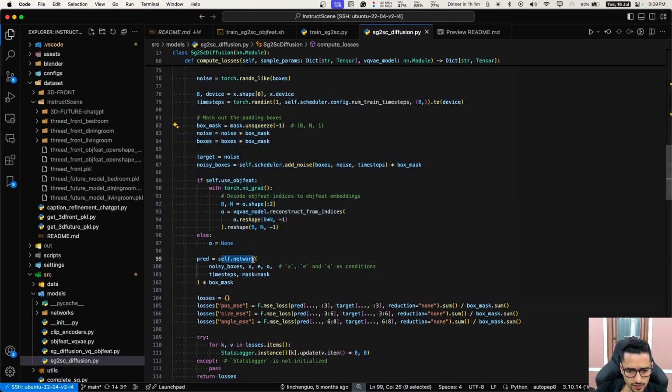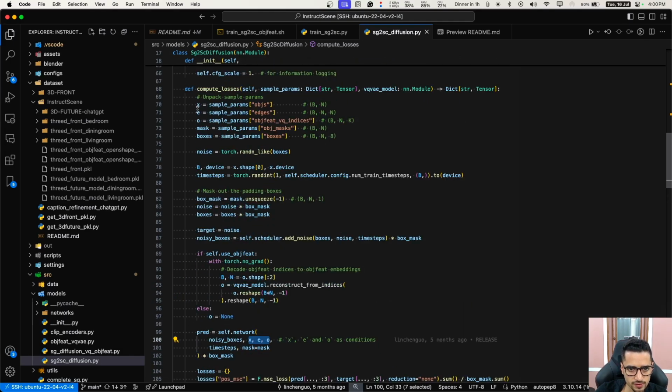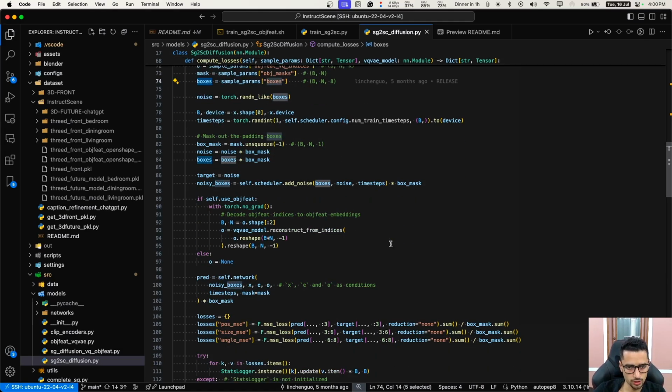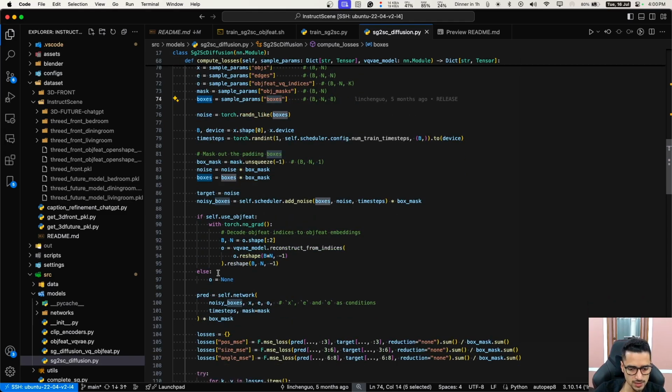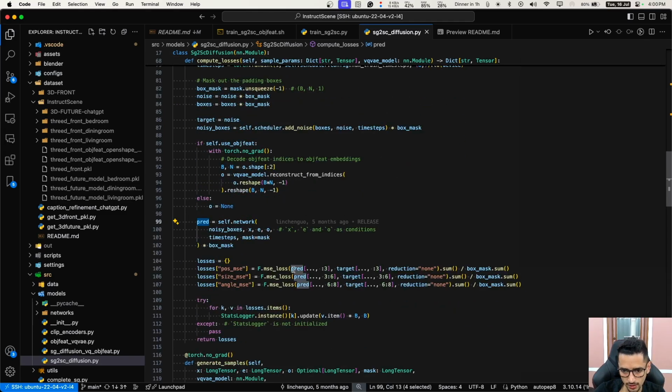And this part, self.network, in which we are passing this XEO, timestamp, and mask, is the part where we are generating the actual prediction. And where are we getting this XEO? If we see, XEO are directly being provided from the input batch, and this boxes is the output. So we are going to compare the boxes output, which is already there in our batch, with the predicted boxes. Here we can see pred and target are being compared using MSE loss.